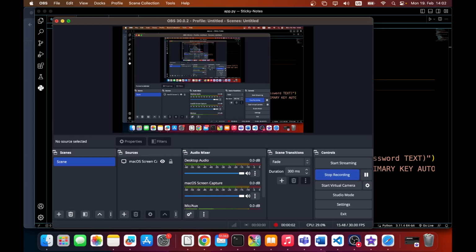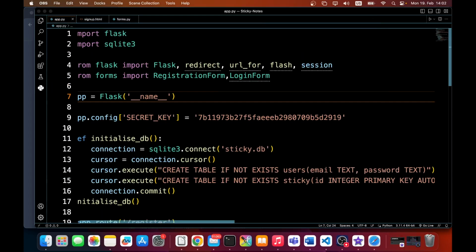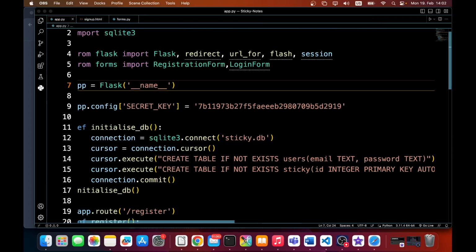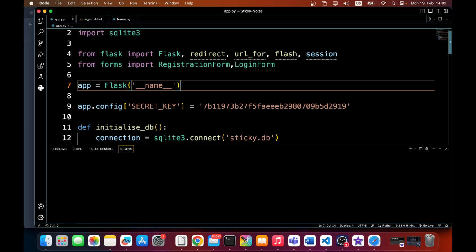Okay, so if this is all correct and if we run it, at least it should show us the registration form and the validation aspect. So let's try to run the live server. I'm just going to run it here, and if there are no errors, it should run without any problems.